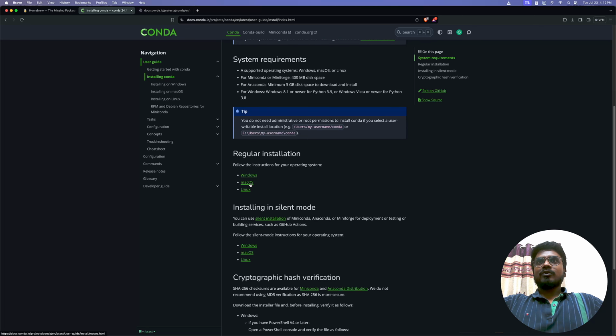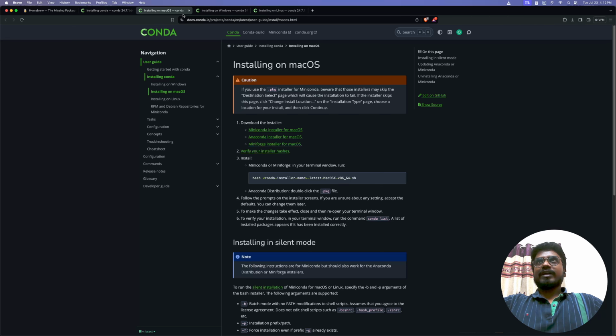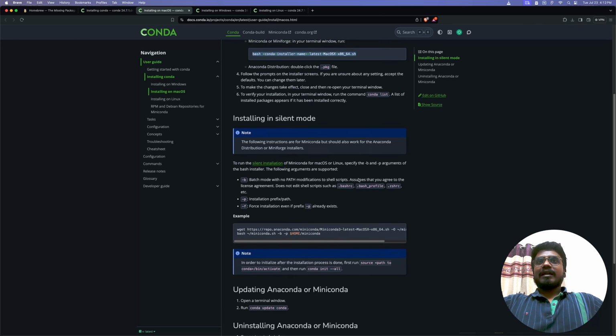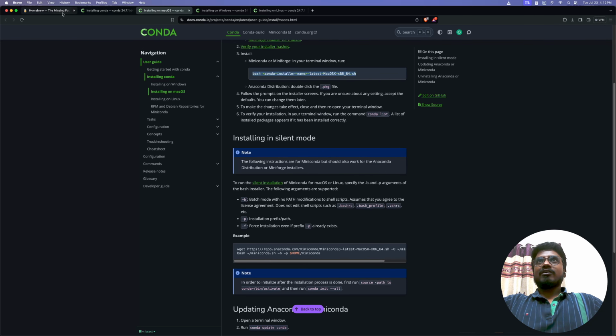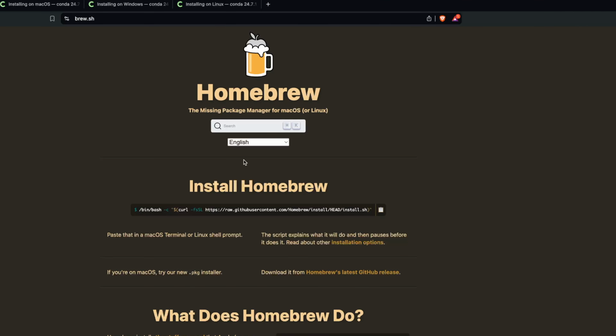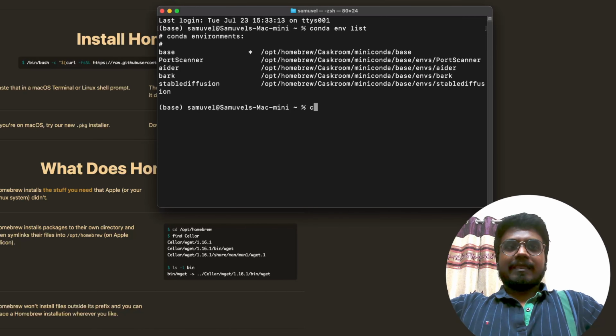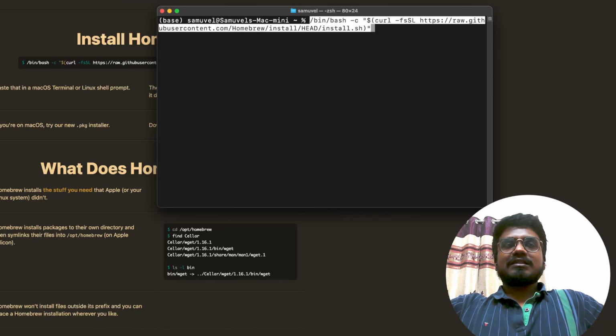Either you can download the installable depending on which operating system you are on. Since I'm on Mac, I can show how we can install it on Mac. The traditional way to install this is by downloading the installable and running it. And the most straightforward way of installing it is using Homebrew. So if you don't have Homebrew on macOS, you can head over to this URL. All the links are in the description. You can copy this particular script and just run it, and it'll automatically download Homebrew and install it on your machine.